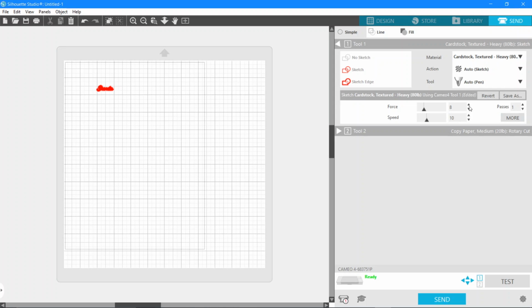Once you're done with that, you just press send. You send your document to the Cameo, it'll start etching it in, and once you're done, you will have a filled in font.